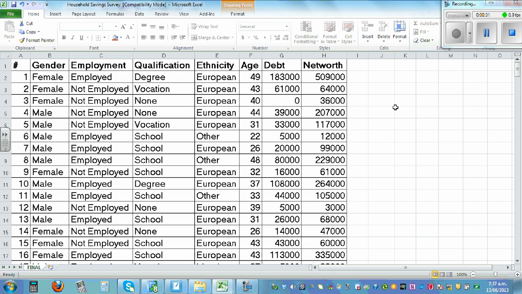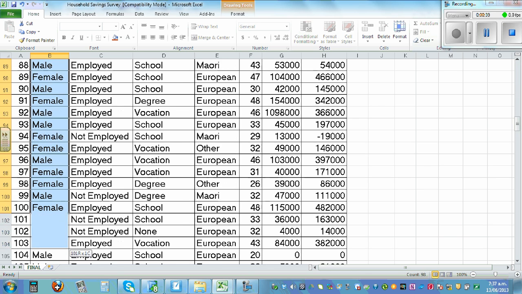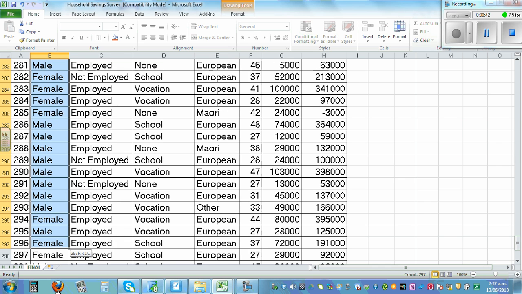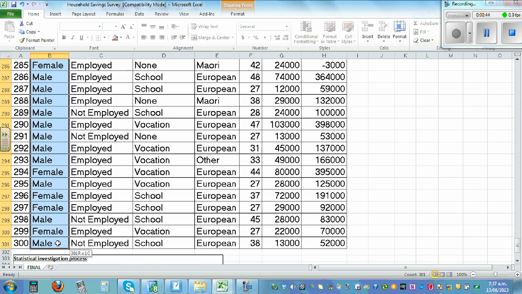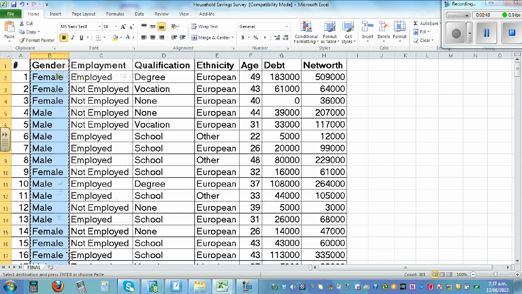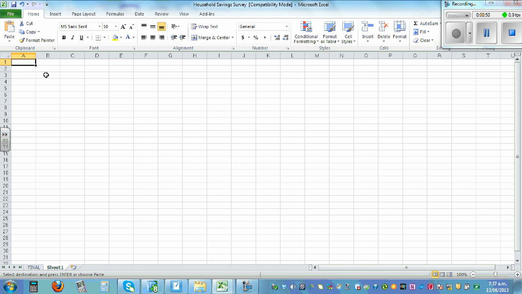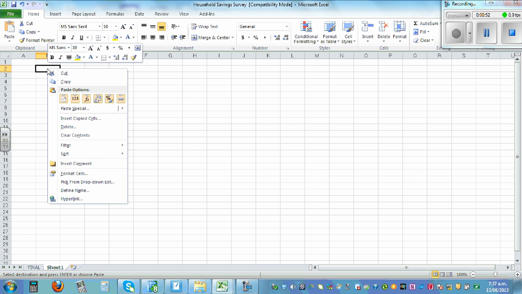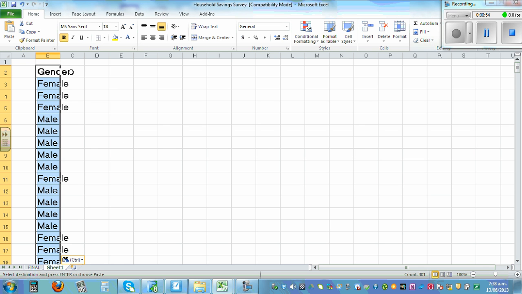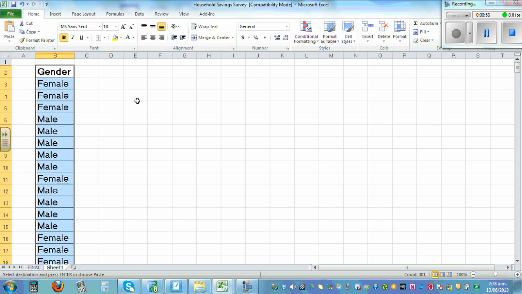So from this spreadsheet, I want to sort them according to male and female. What I'm going to do is copy this, highlight the whole data. Okay, and I'm going to open a new spreadsheet, so you can say copy and open a new spreadsheet and paste it here. If you double click here, this is gender.